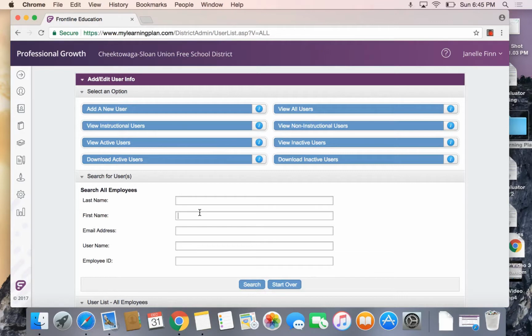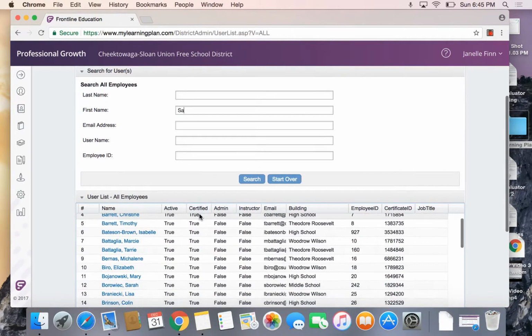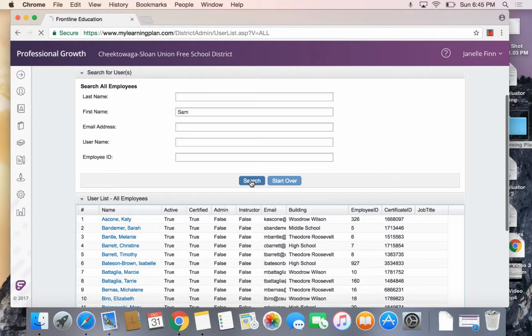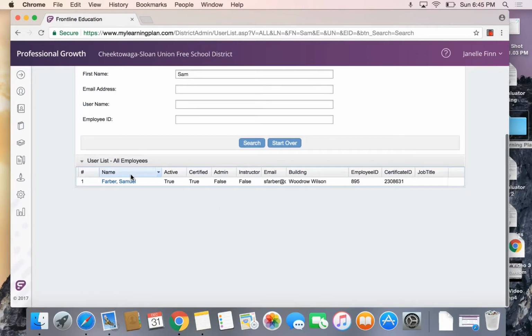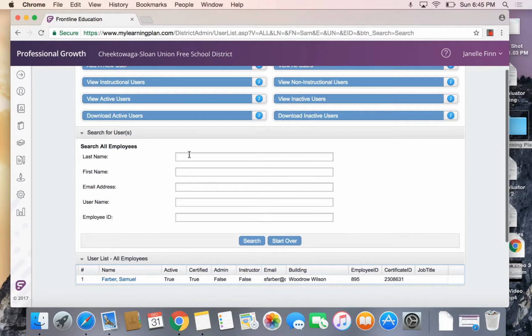Another way to do that is a partial name search. Let's say the person is named Samuel, but he might be listed under Sam. You could put in an SA, and anybody who has an SA in their name will pop up. We can make that a little more specific, go to Sam and hit search, and the only one that comes up is him. Bottom line, you can do a partial name search to look for the employee first.